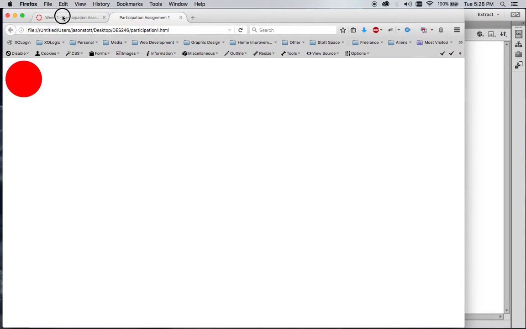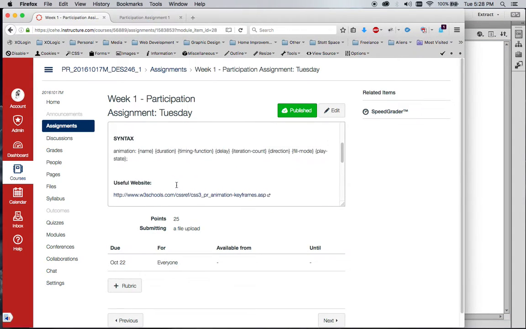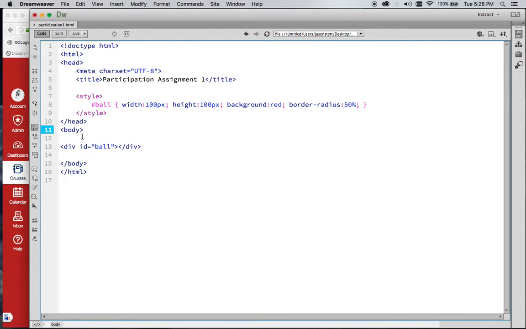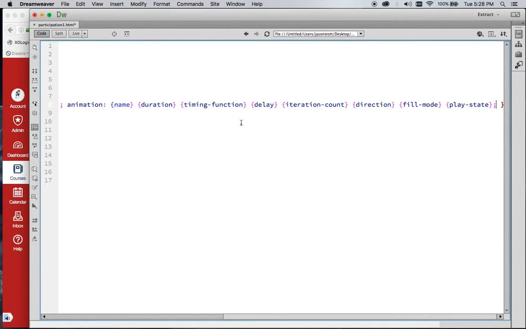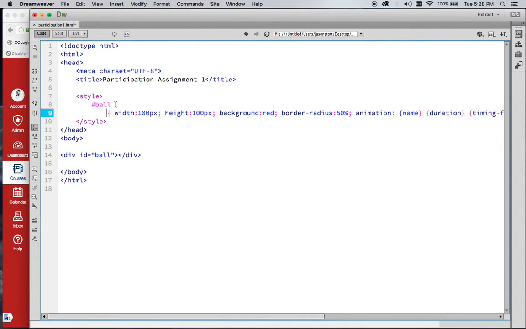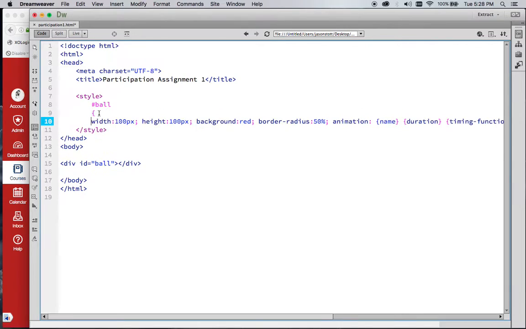So in our participation assignment, I've got all these notes right here. So let's just go ahead and copy all of this right here. Got everything all typed up. Makes things a little bit easier. And we are going to create that right in here. Now, for ease of use, so you can more easily see this, I'm going to format our CSS a little differently.